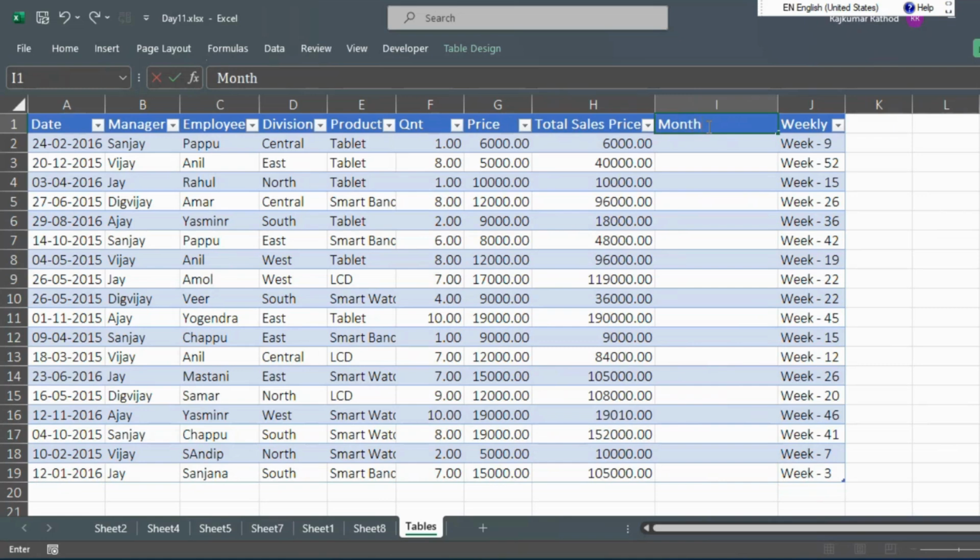Let me add this here. This is just a table, right, Rajkumar? This is not a pivot table. This is just a table. Just a table, correct. Okay.